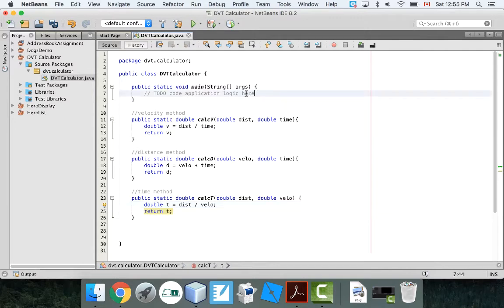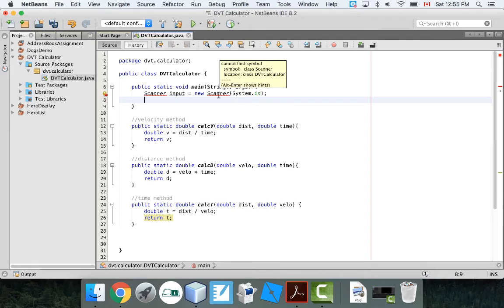Now, how do we actually use this? In my main method, first of all, I'm going to ask the user what type of calculation we want. So let's create a scanner: new Scanner(System.in). I have to fix the imports on this.